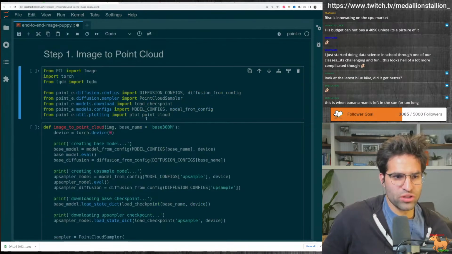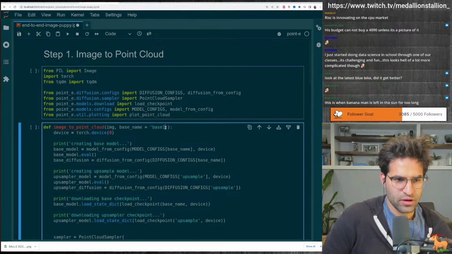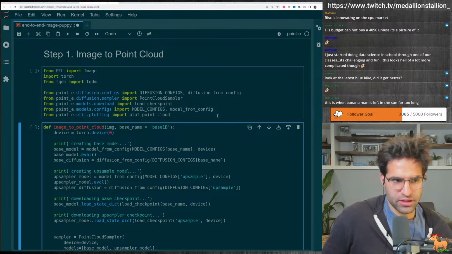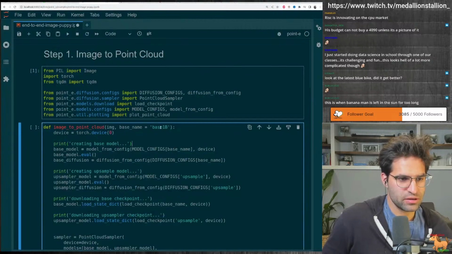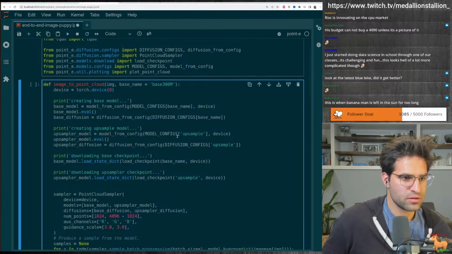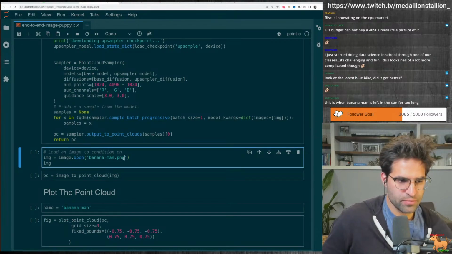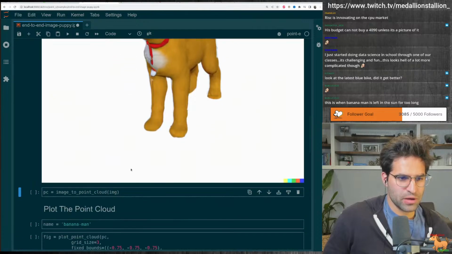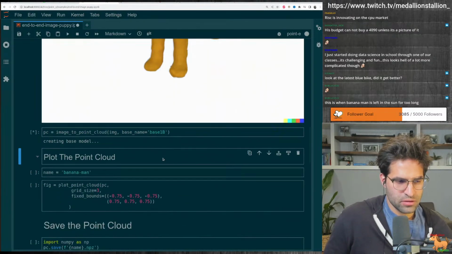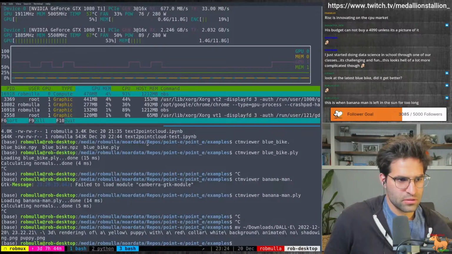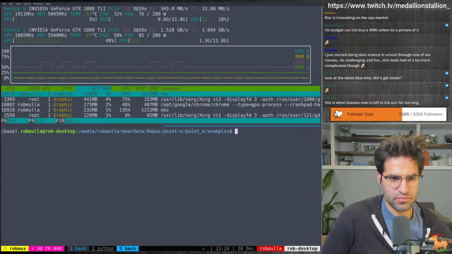Now, here's a question. Should we go with the huge model? We haven't tried it yet. We haven't even downloaded the model weights yet for the base 1B, I believe it's called. Yeah, base 1B. So we're going to do puppy. There's our puppy. And then we're going to do base name base 1B. It may not fit into my GPU's memory.